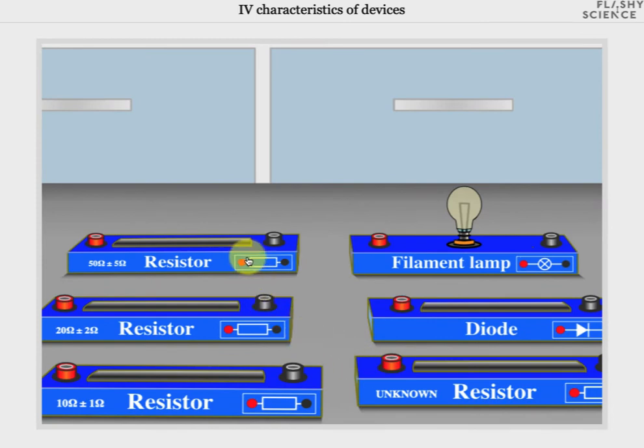Here we have a choice between 4 resistors and 2 other devices, a filament lamp and a diode. 3 of the resistors have their values of resistance on them. 10 plus or minus 1 ohm, that's the one that was in the experiment to start with. 20 plus or minus 2 ohms, and a 50 plus or minus 5 ohm resistor. There's also a resistor of unknown resistance, so it could have a very different value each time you run the experiment. And finally, there's the diode and the filament lamp.